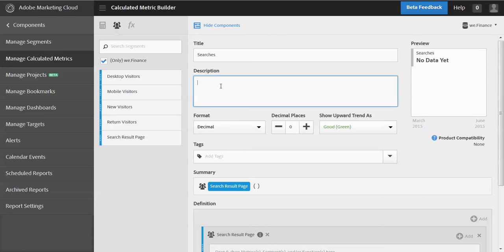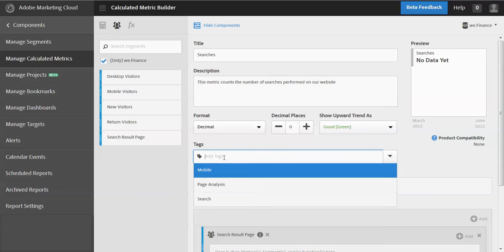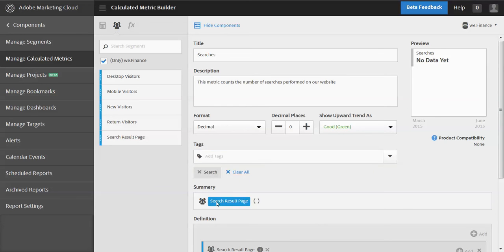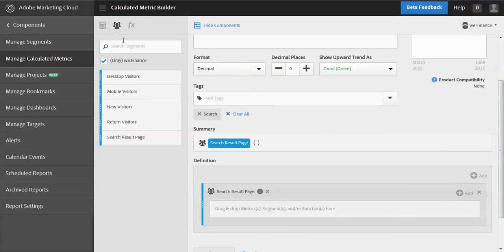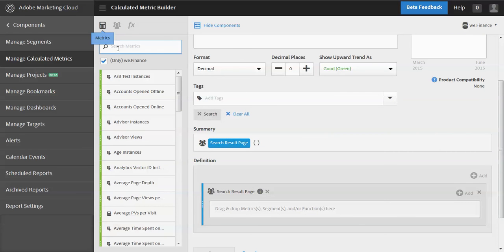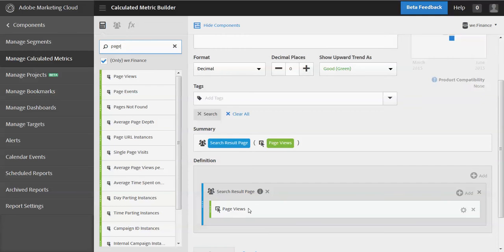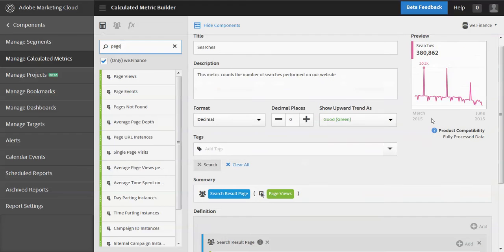And this metric counts searches performed on our website. Okay, decimal places is fine. We might want to classify this as search related as a tag, and now we need to add our metric. And so I'm going to go back to the metrics selector here, and we'll go with page views. And page views will really give me an indicator of how many times or instances there are of search.